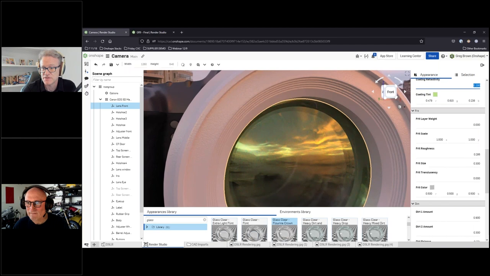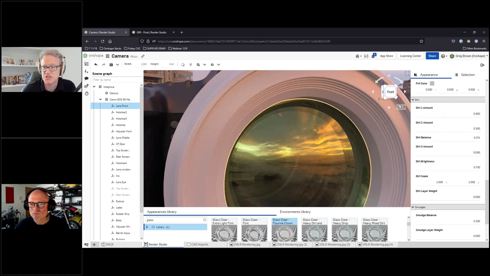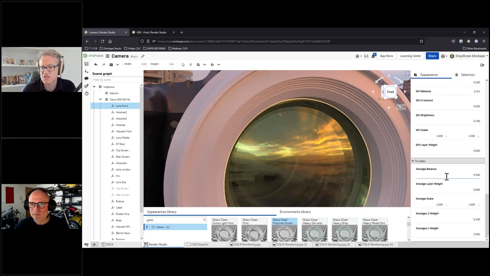We're going to talk about fritting, which is kind of glass welding, or how the light would react if it's going through multiple welded pieces of glass. Dirt: how much dirt do I want to put on a lens? How much smudging do I want to put on? All these things are an incredible amount of the imperfections that I talked about before, to go to making a compelling image.